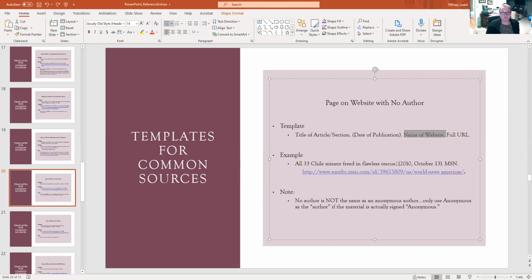You're not going to put them as the author. So in this case, we start the entry with the title of that page or section, right? Also, keep in mind the note there, saying that the source has an anonymous author is not the same as saying it has no author. You only use anonymous if it's literally signed anonymous, right? You don't just say anonymous simply because the author's name isn't there. So keep that in mind.